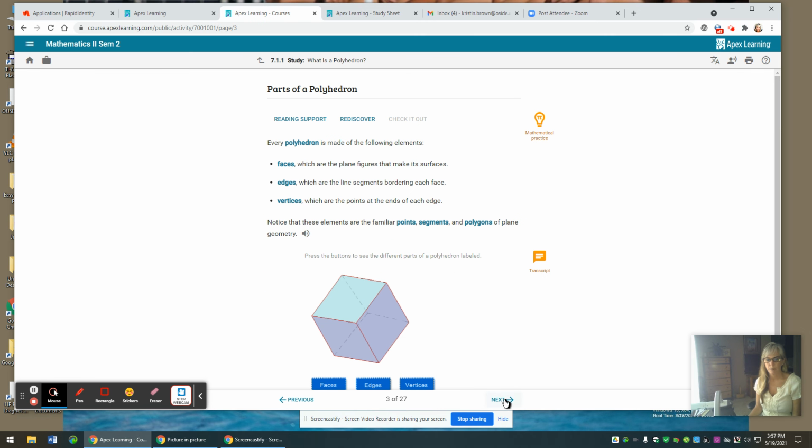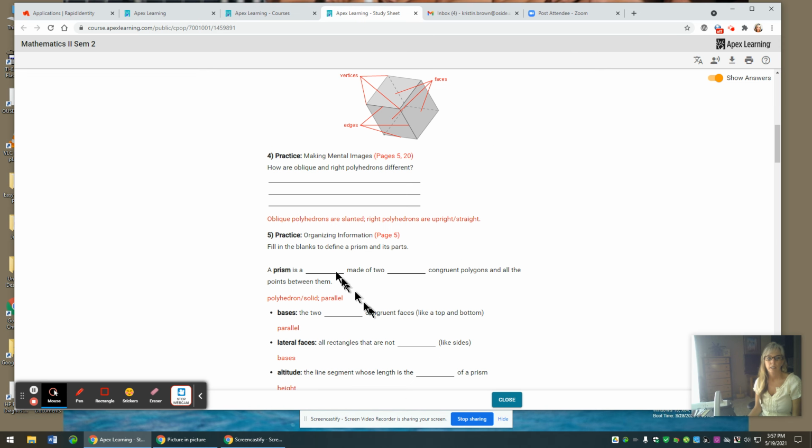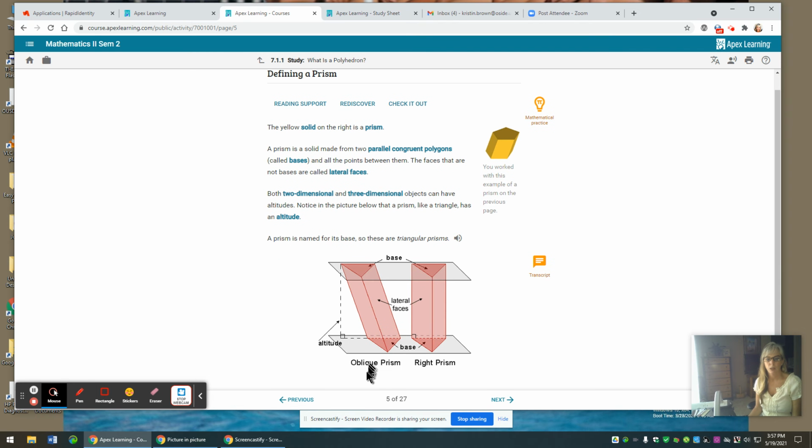Number 4, I can get these answers on page 5 or page 20. So again, I can click back and forth until I get where I need to be. Oops, that was page 5. So let's see what it says. How are oblique and right polyhedrons different? So I could go to that page and I see over here I have an oblique prism and here I have a right prism. If I was just trying to describe it, I'd say this one's straight up, this one's slanted, right? But let's see what the real answer is.